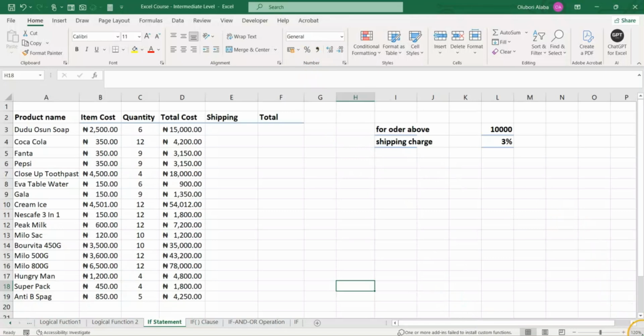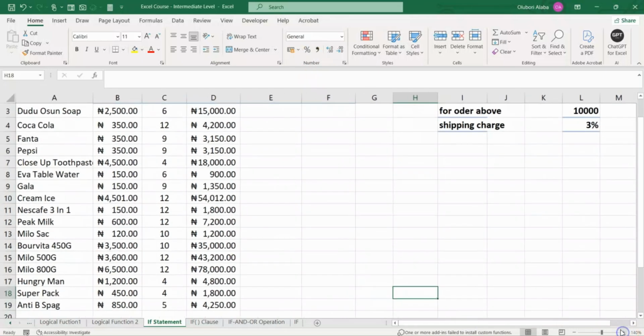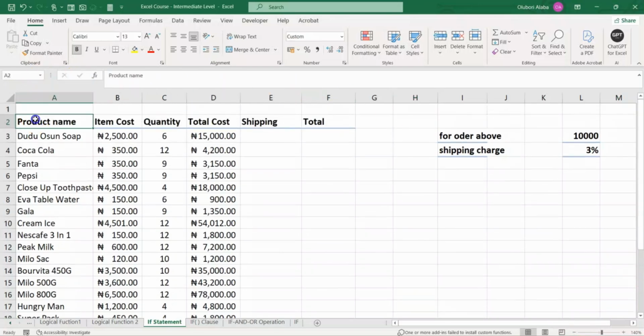Now another thing I would love to do is work on this data. Here I have some items: the product name, the item cost, the quantity, the total cost, the shipping, and the total. What I want to do is, for orders above 10,000, apply a delivery charge of 3%. So how do we write that kind of statement using the logical function?